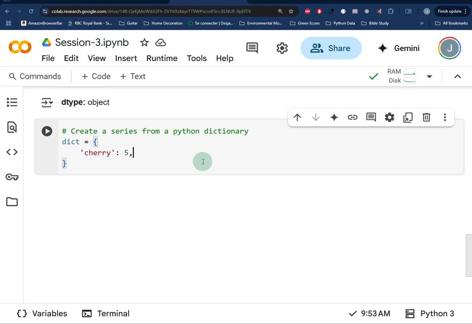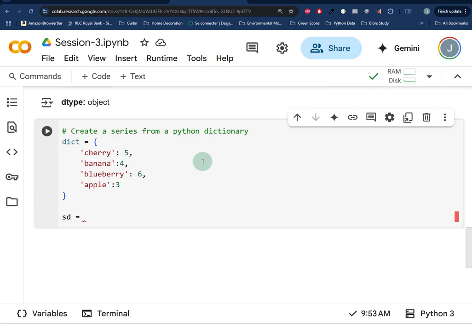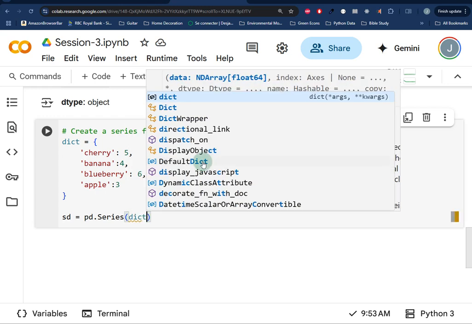Now you always have to use a comma to separate them. Banana. Let's say you bought 4, comma, blueberry, 6 boxes. And let's say you bought apple. You bought 3 bags. And that's the last one. That's it. Now let's convert that. So it's going to be series dictionary. We will do pd.Series, and we will put dic in it.